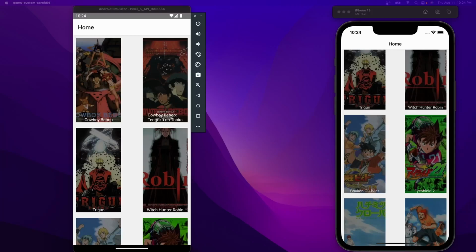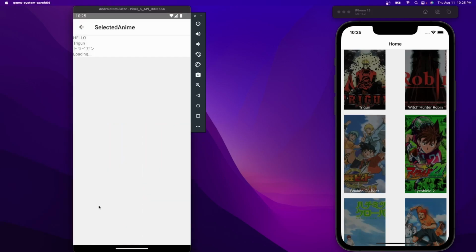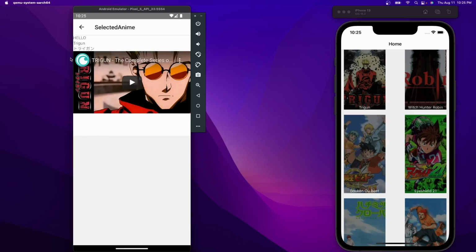I got something really exciting for you guys. Today we're going to be implementing video into our app. So whenever a user selects an anime, they will be able to see a video trailer of the anime. For example, if I click on Trigun, we'll see a video that loads up right here.